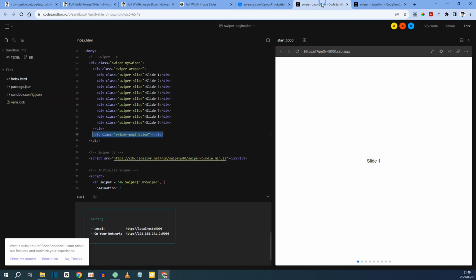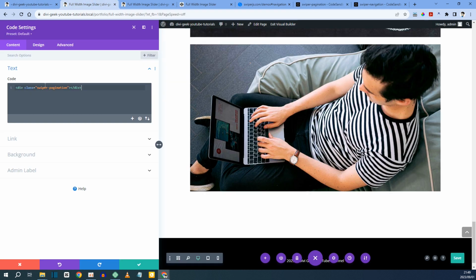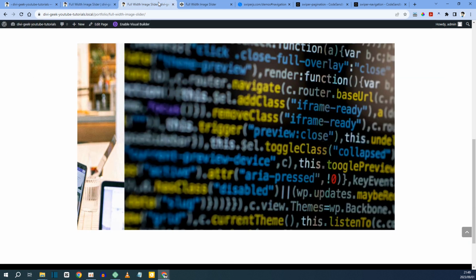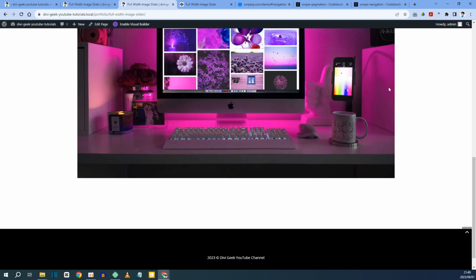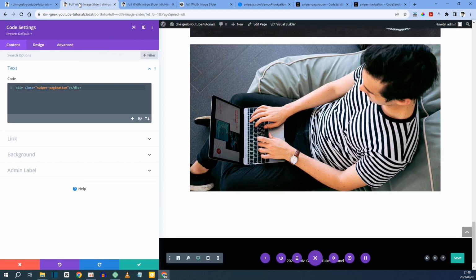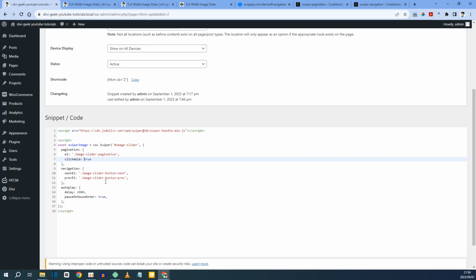Now if you have a look here, I've taken everything from where the opening div starts to the closing div with the class, and I've pasted that into the code settings. So if we save that, and let's go to the front end and refresh. Sorry, we need to do something here. If I go here, you'll see I've called the pagination image slider pagination. So you can just copy that, not the dot, just the text image-slider-pagination. Let's copy that.